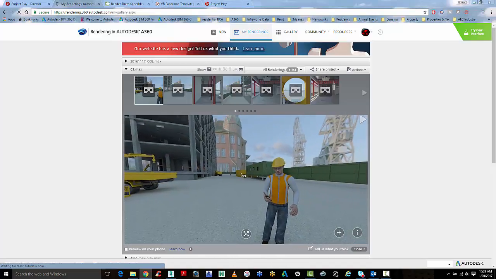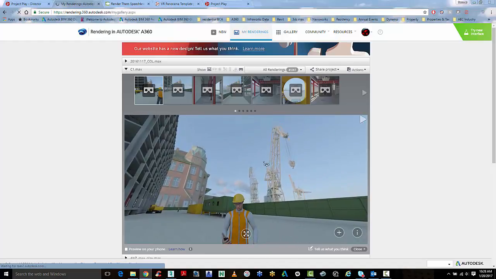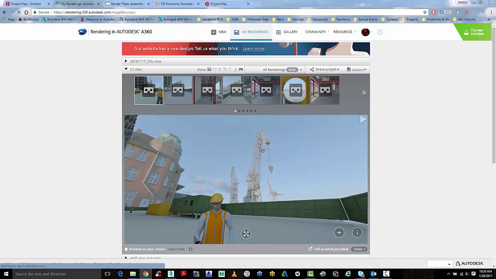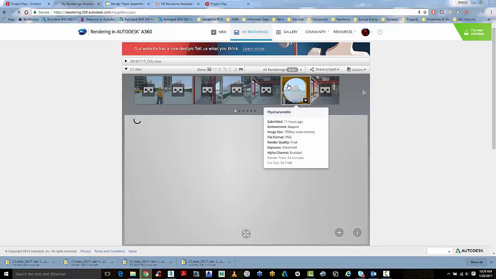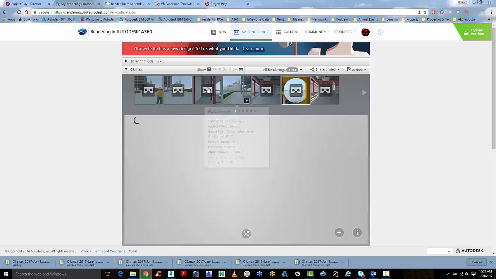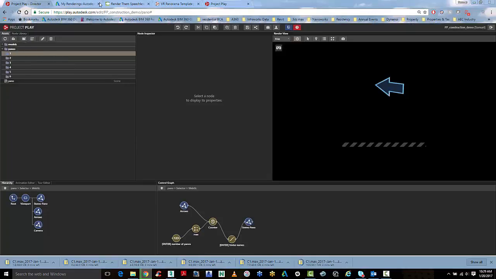You can see here this one has been lit by the seaport environment, so that should provide you with something that looks a little bit construction-y in the background. So I have 6 views here that I'm downloading, and they all correspond with my 6 files that I've created inside of the Project Play directory here.